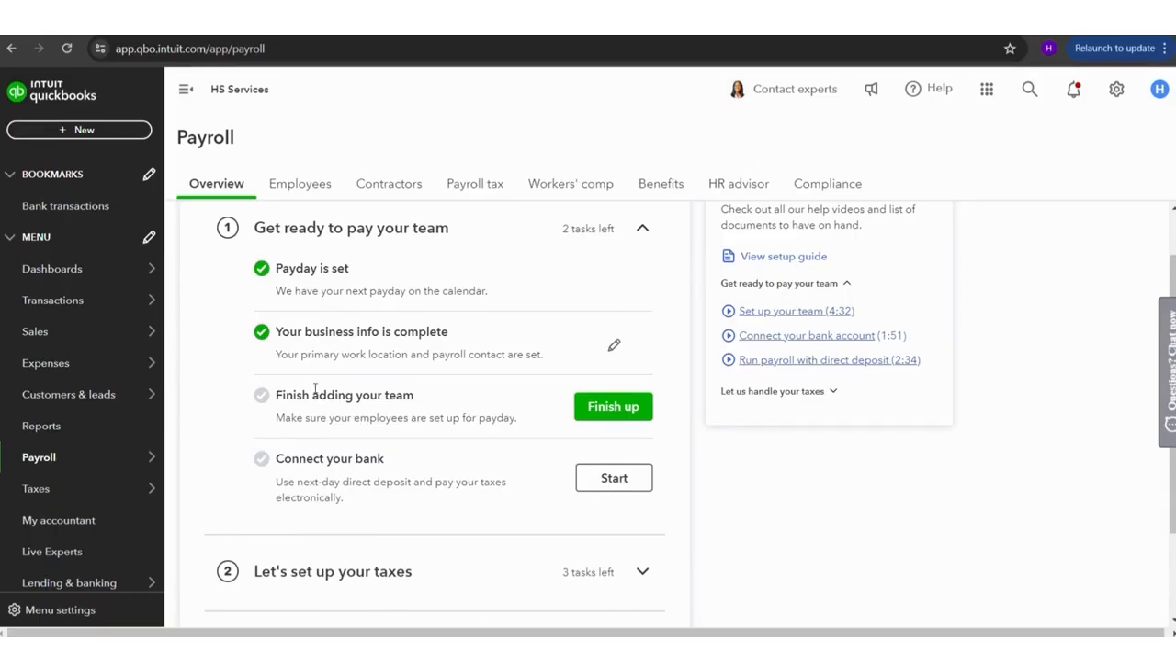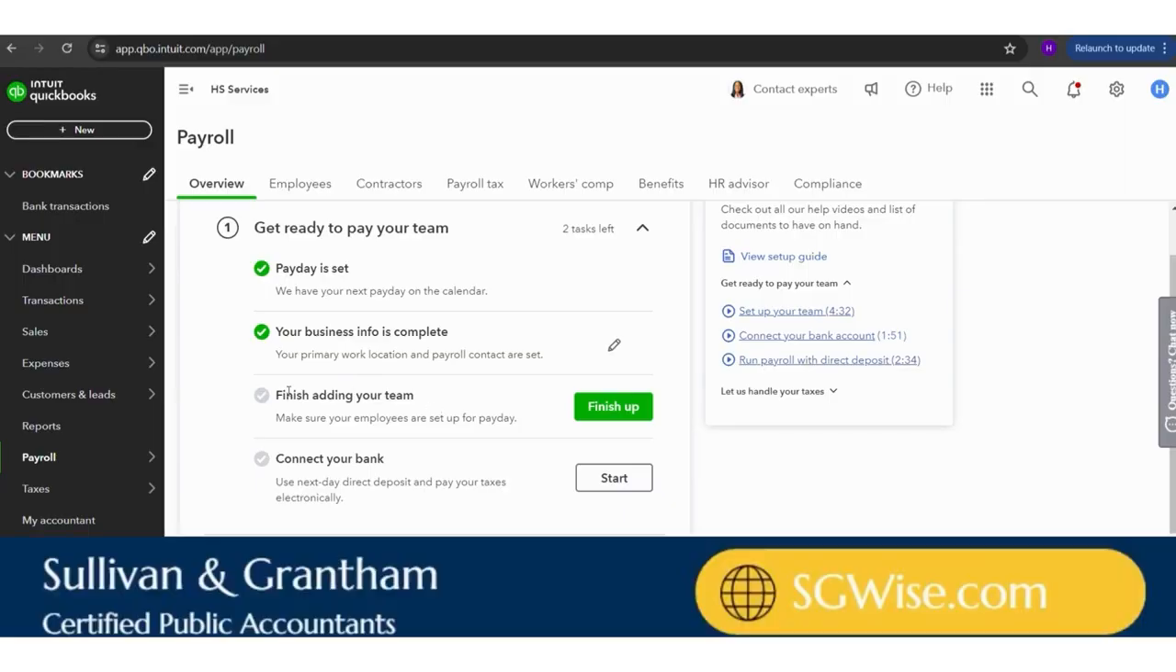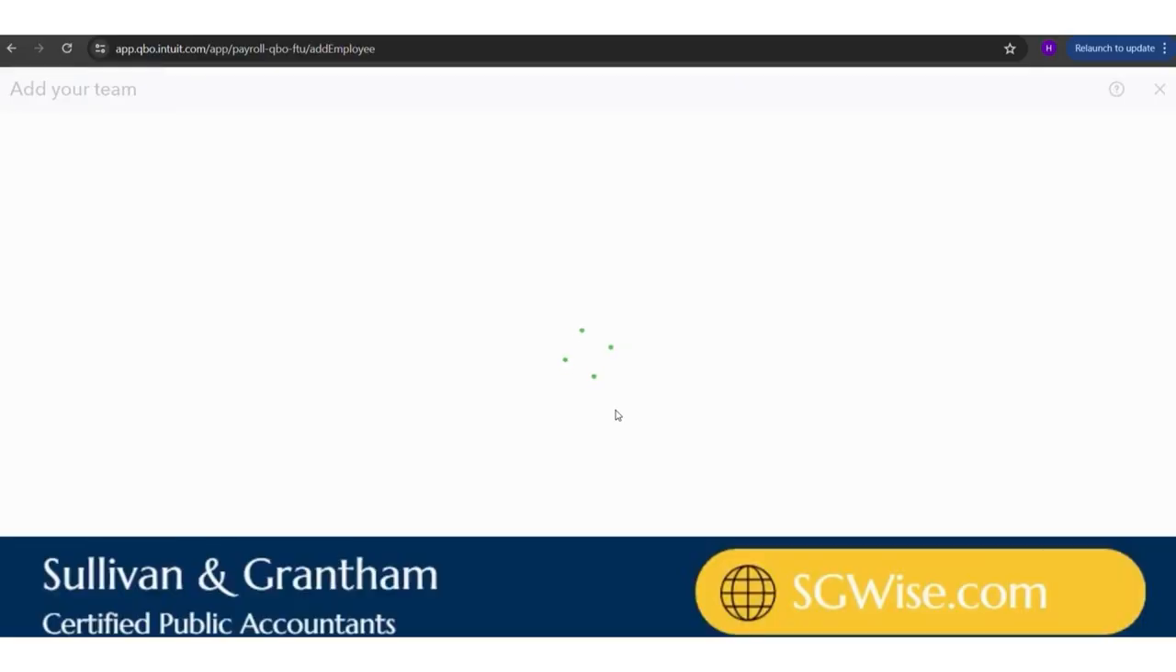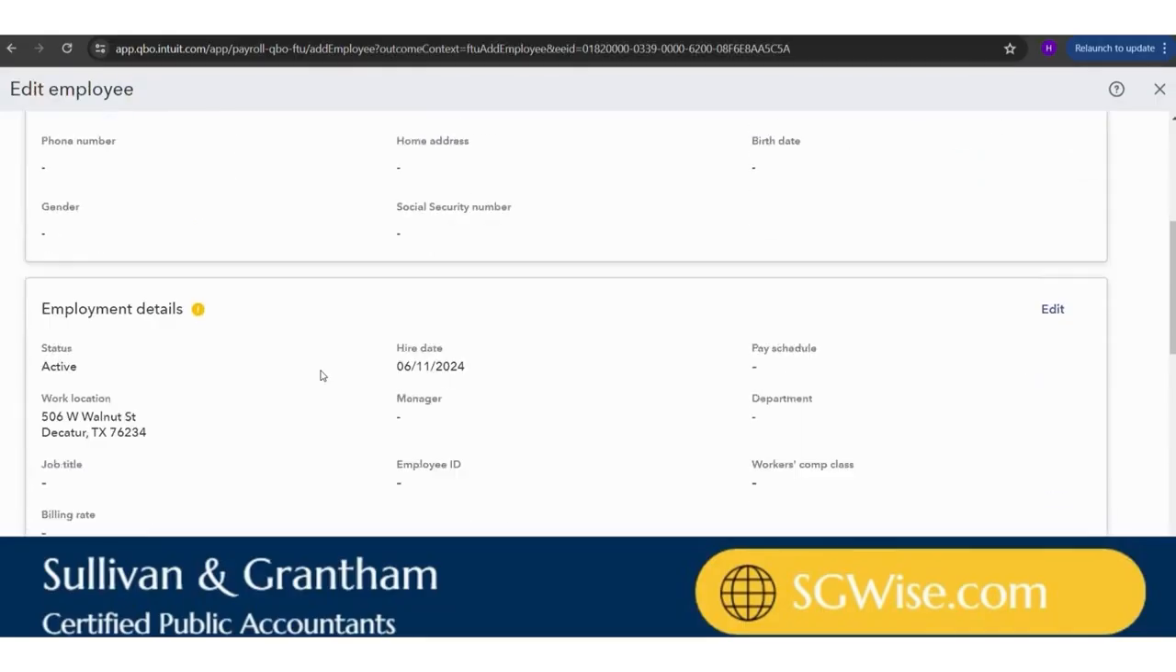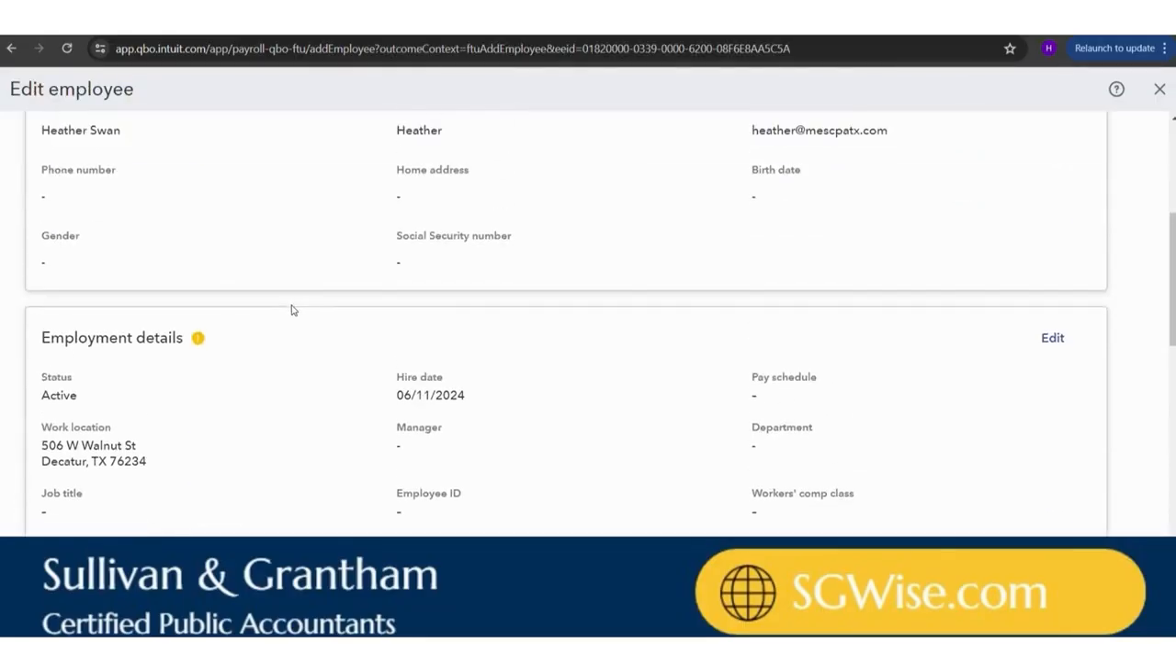The next step would be to finish adding your team. So this would be setting up your employees properly and making sure they have all the information they need. If you click Finish Up, you can see how this employee is incomplete. That is because I don't have all the information entered, such as employment details.